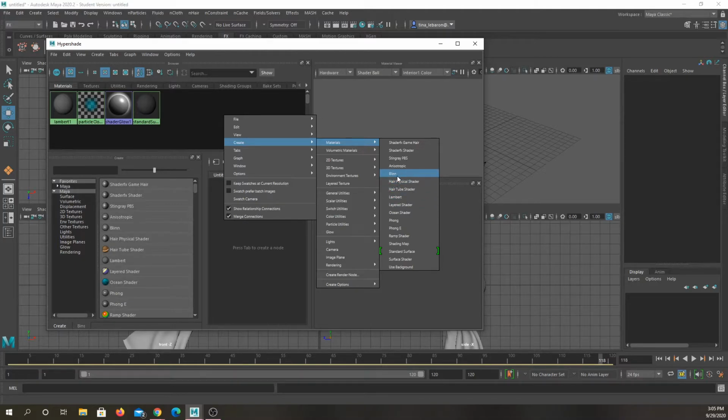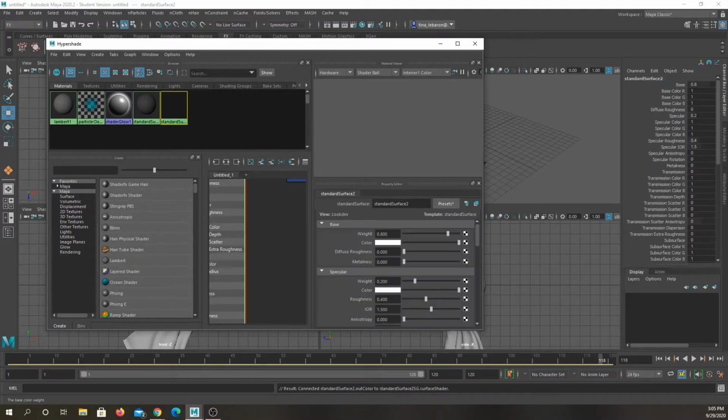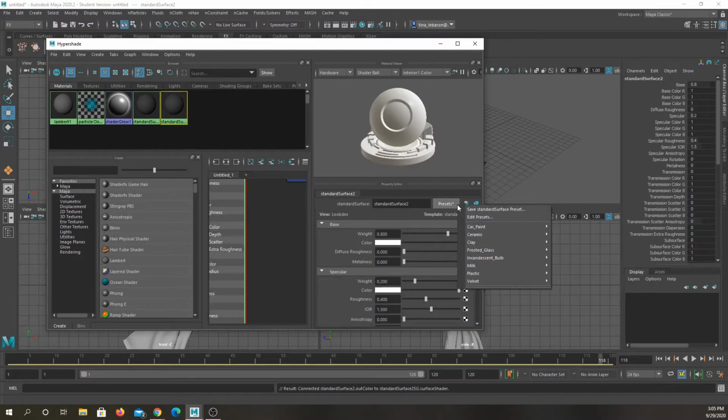Your Blinn is going to have some shininess, and your PhongE is how you can go ahead and duplicate things like metal. I'm going to use one of each. I can select presets and go ahead and click on one of the presets that I want.